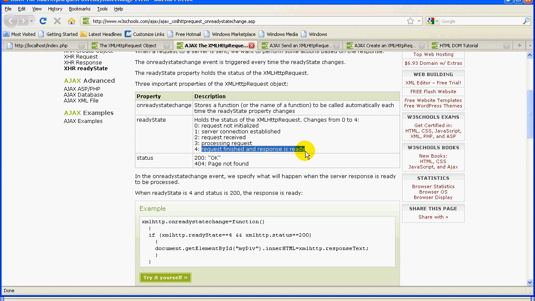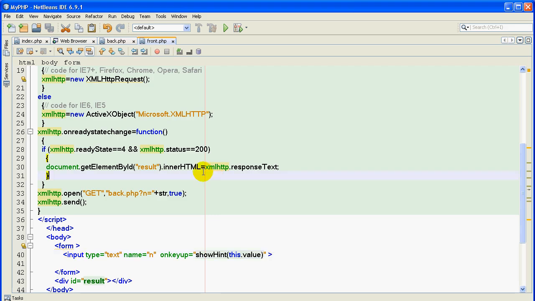Sometimes if the page is not found, it will give you in the status the error number 404, meaning the page is not found. But if everything is okay, it's going to give you 200. So the status here is 200. So let's go back. If the status here is 200, this element, the result div, should have the value that's stored in this xmlhttp.responseText. So the server will pass the value in responseText, and that's how it works. I hope that was useful for you, and thank you very much for watching my video.